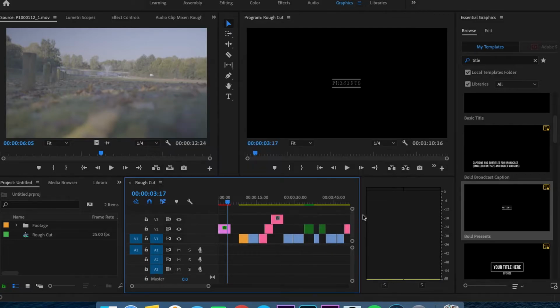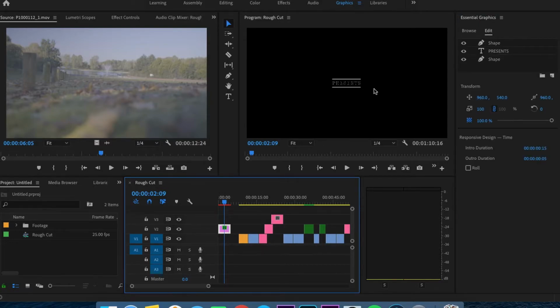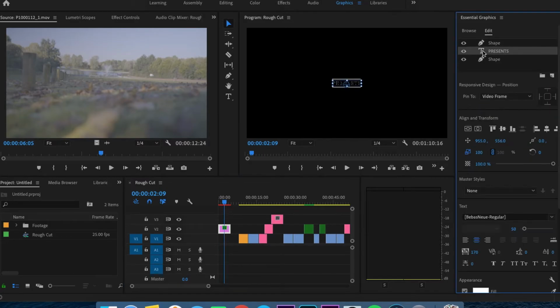So once you've found a title that you like, you just drag and drop it onto your timeline like this, and you can watch it through. And now we want to change the text, so if you click on Edit and just make sure that this text is selected in your timeline, you can now see we've got one shape, one text, and then the third one is also the text layer, shape layer, should I say.